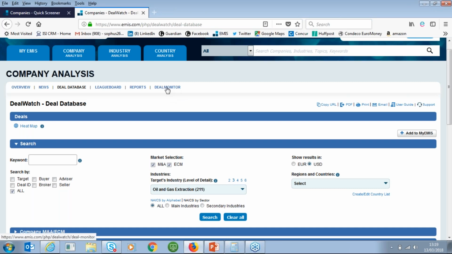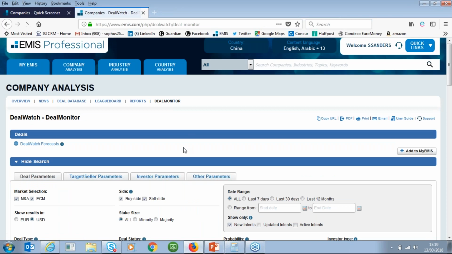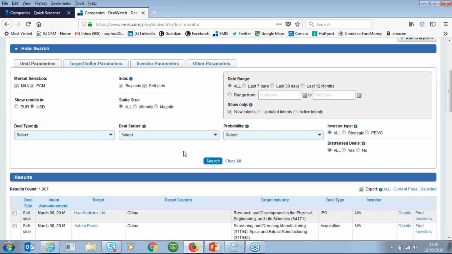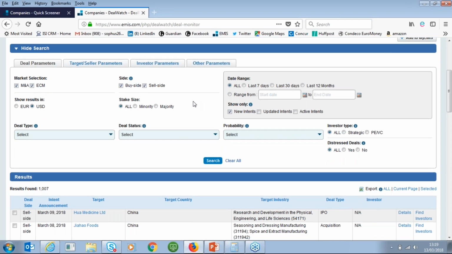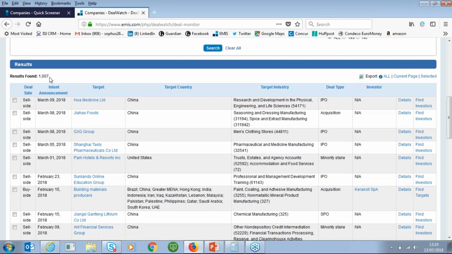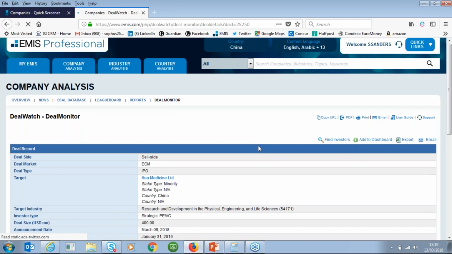And Deal Monitor is the second key database that we have here, the principle being very much the same, but here we're looking at forward-looking rumours of deals which might take place. So here again, sticking with China, we have just over 1,000 different M&A transactions that we're looking at potentially taking place where China is the target, and I can open any of these and get details on this particular deal.